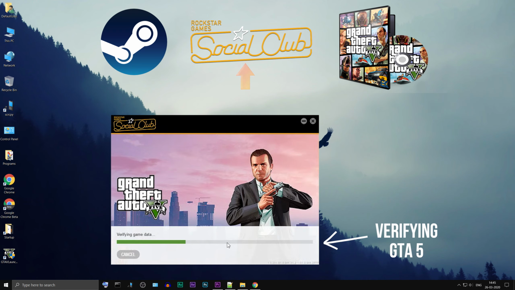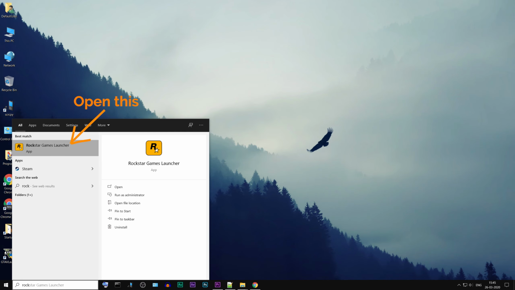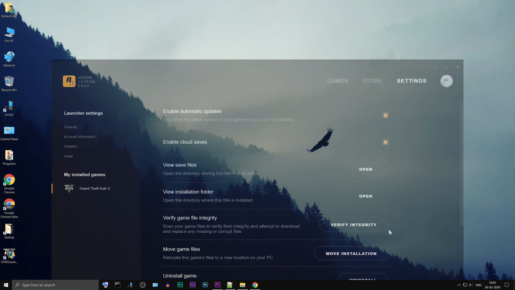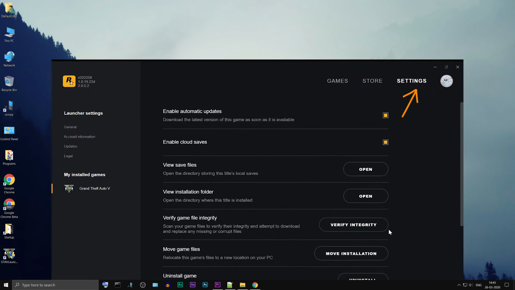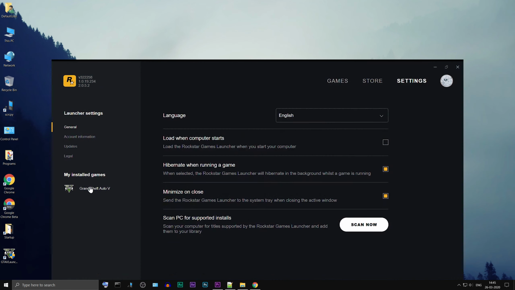For people who have bought the game from Rockstar Social Club, the process is a little different for you. Instead of Steam, open the Rockstar Games Launcher. On the top right corner, you can find the Settings tab. Open it. Under My Installed Games, you can find Grand Theft Auto 5. If the game is not listed, use the Scan Now option. This will scan your entire PC for the game files, and add it to the list.